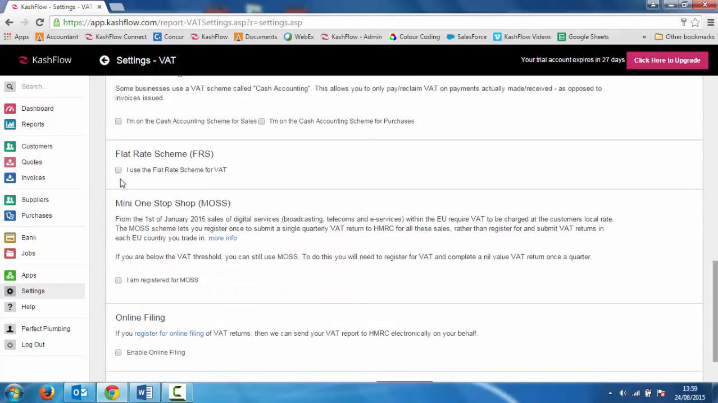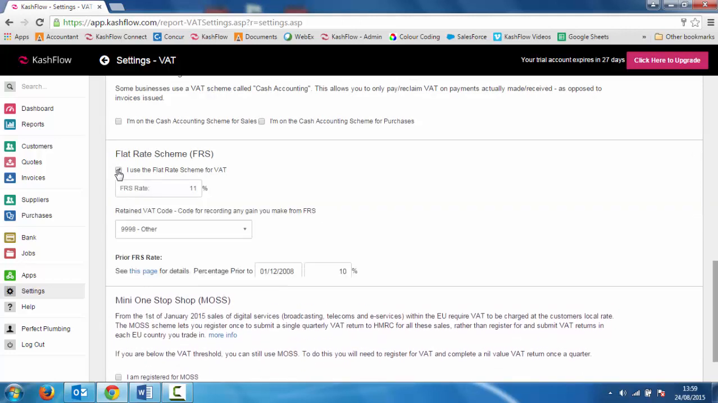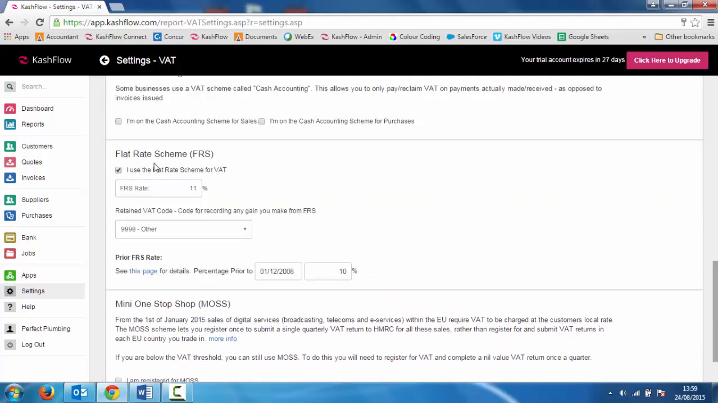If you're on the flat rate scheme, just make sure you tick this button, and that will activate the flat rate scheme for VAT. You can then put in your flat rate percentage, and then at the bottom you can put in your prior year percentage. So if you're getting a first year discount, you can put that discount in here, and then you can put the prior date, and that means once it gets to that date, it's going to change to the correct value for that year. You can also create a retained VAT code, which will basically record any gain that you're making from being on the flat rate scheme.